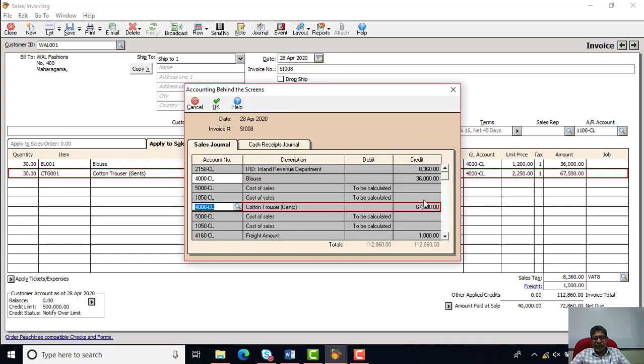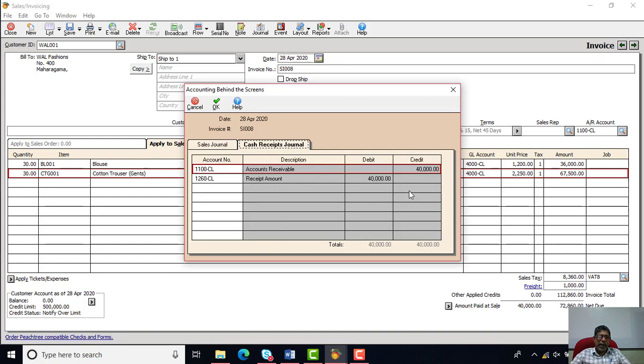If you go to the journal entry here, you can see two different types of journal entries. The first journal entry is the sales journal for the item you sold, and all these items need to go to the same account, clothing business. And the second journal entry will be the cash receipt journal entry, whereby you can see the payment made by the customer at the time of sale.